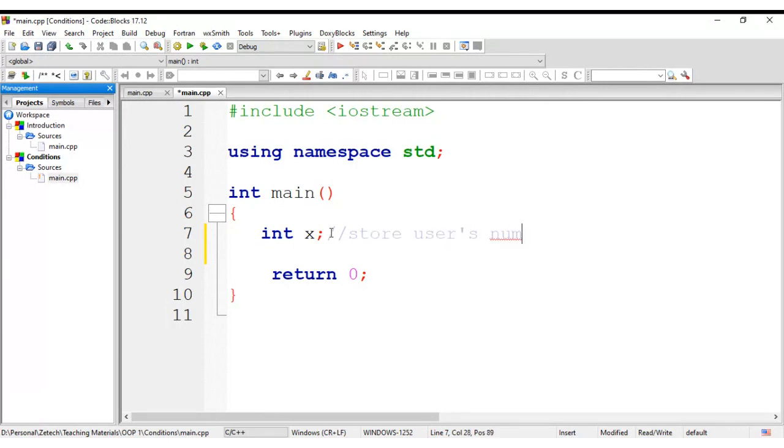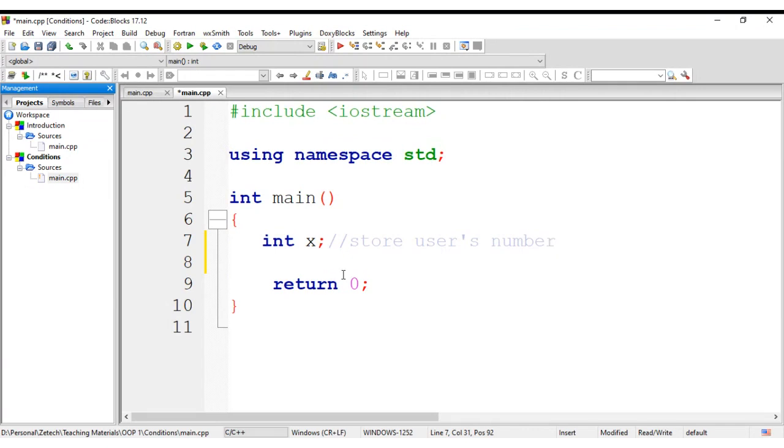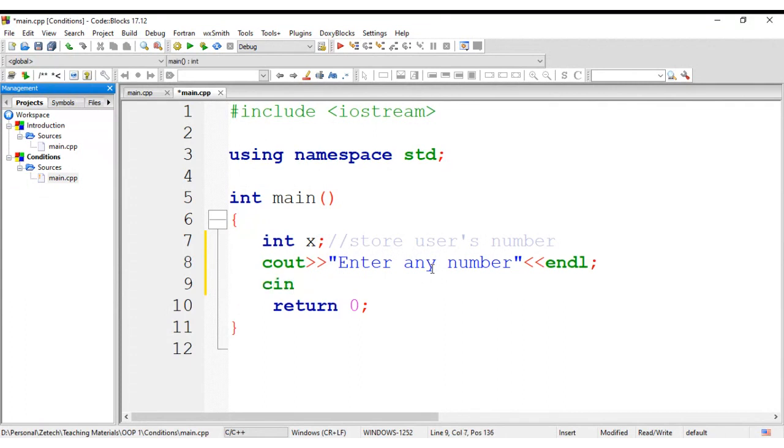I think you can see the comments. The variable x is going to store the user's number. Then after storing the user's number, we now tell the user: cout, enter any number. Just that. All right. And then cin, cin >> x, and then it goes into the if-else.